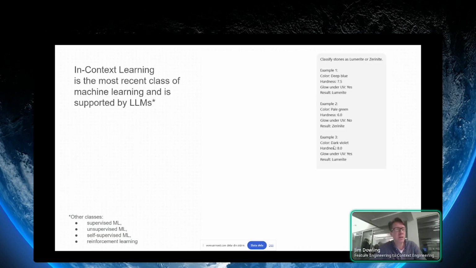In traditional machine learning, we would train a model, a binary classifier, and given some new features, here a new stone, we'd like to classify it: light gray, hardness 5.5, it doesn't glow under UV. What is it, Lumerite or Zeronite? Now, Lumerite and Zeronite do not exist, but if you paste this into ChatGPT or any other LLM, it will actually work. It will be able to correctly classify the stone based on the features and values that we provided and the examples that we gave with the label of Lumerite or Zeronite.